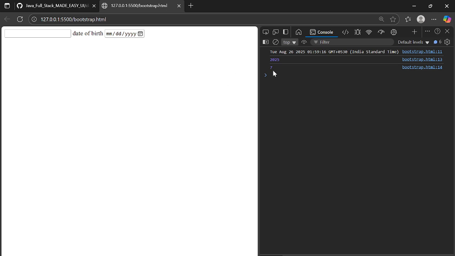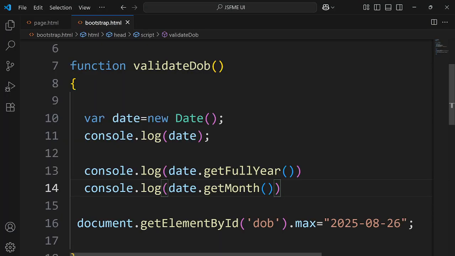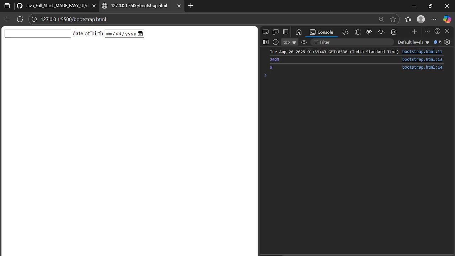So this is the problem. Even in Java, if you do a getMonth, you will get a month which is less than the current month. The current month is 8, but I'm getting it as 7. That's because months begin with 0. Java 8 actually changed that. The Java date time API changed it and it starts from 1. But since it is JavaScript, we have to just do a +1 to it so that we get the exact current month, that is 8.